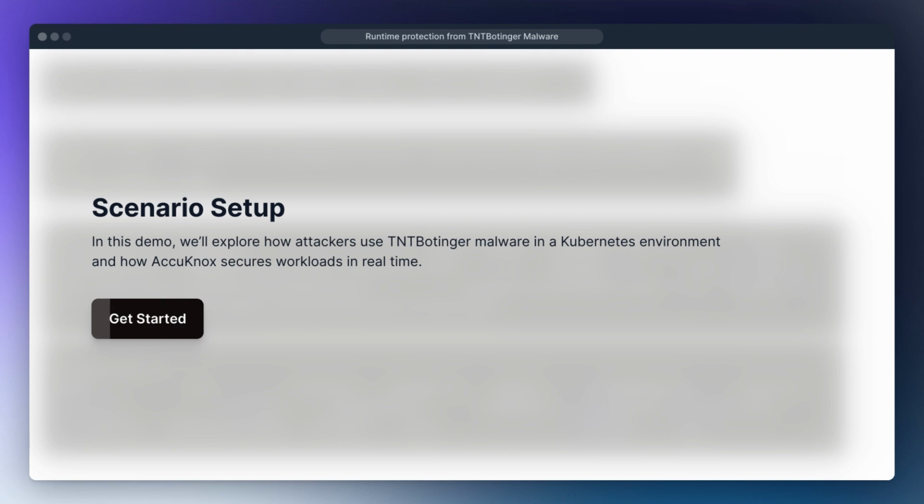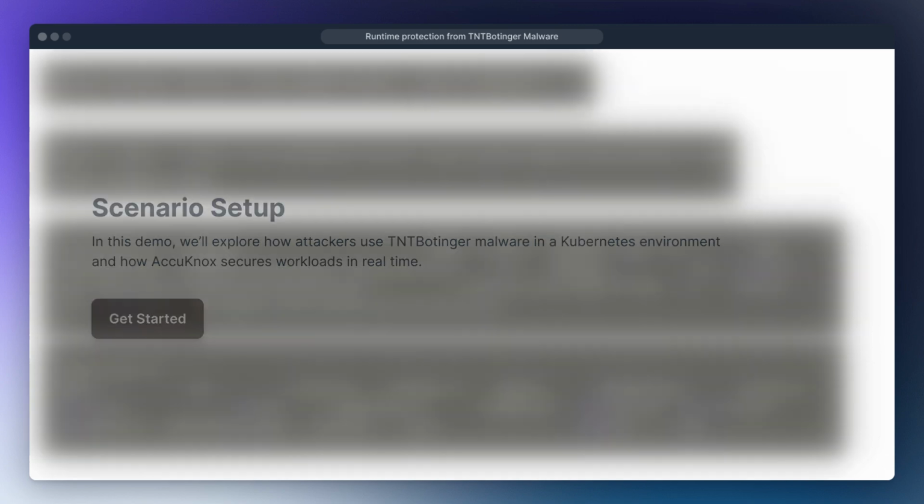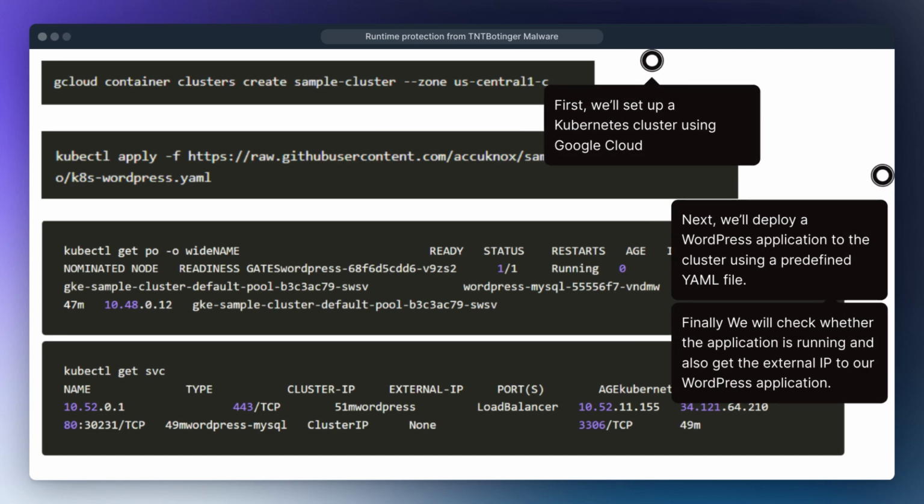In this demo, we'll explore how attackers use TNTBotinger malware in a Kubernetes environment, and how AccuKnox secures workloads in real time. First, we'll set up a Kubernetes cluster using Google Cloud. Next, we'll deploy a WordPress application to the cluster using a predefined YAML file. Finally, we will check whether the application is running and also get the external IP to our WordPress application. With this, the initial setup is completed.